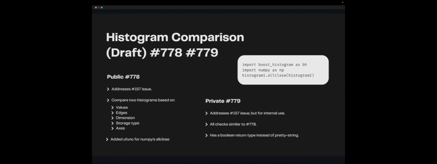Now, this is the public API, which is the part which we want to expose to the users. On the private end, this is something we want to have inside the tests that we perform for comparison. So what we have in the public version is that if you compare two histograms, then it will give you a pretty return in terms of the error in the comparison. It could be the values differing or any of those attributes of the histogram. But in the private one, we simply give Boolean returns, whether it's true or false. So that can be useful when we want to have tests running inside GitHub.